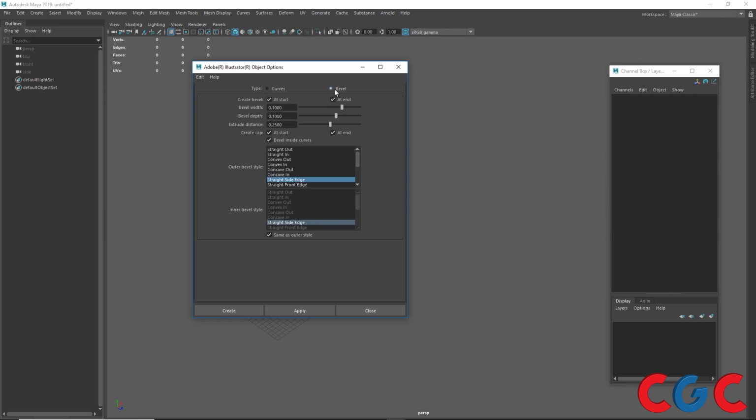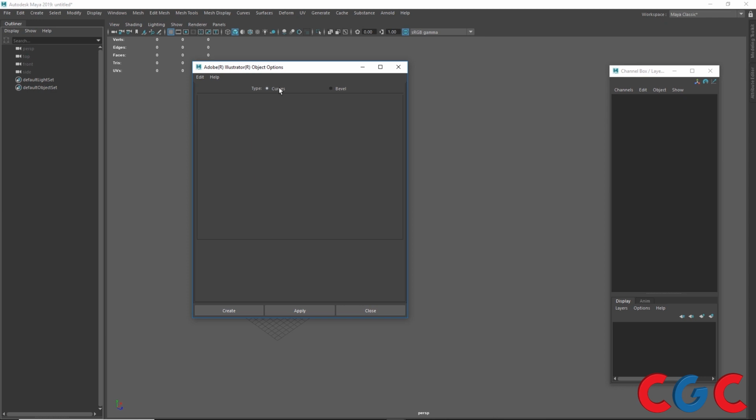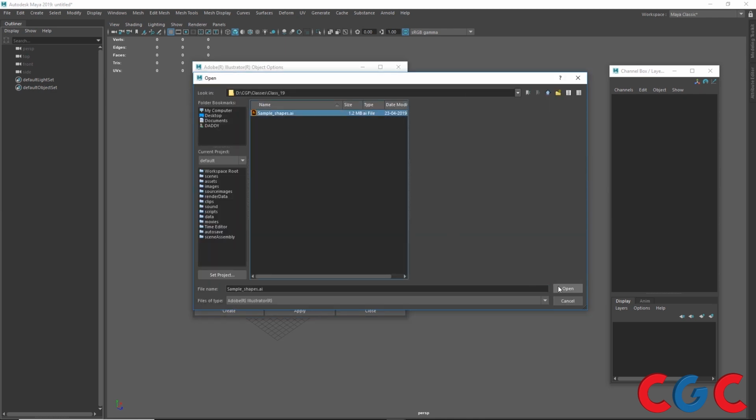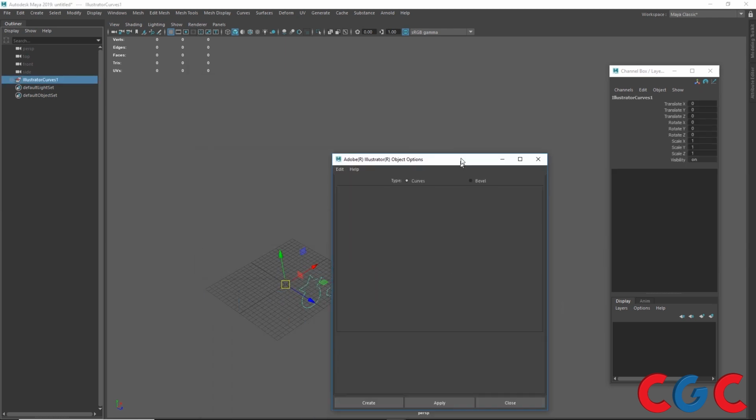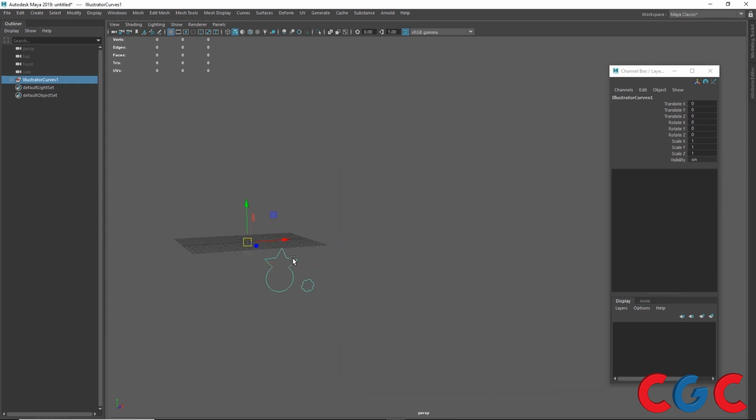We have only two options. If you are going with Bevel options, we are going to get the options we got under Bevel Plus. If you go with curves, they are going to get imported as simple curves. So we'll go with curves, apply, sample shapes, open, right, close. So when I come here, I got those two curves which I created over here.